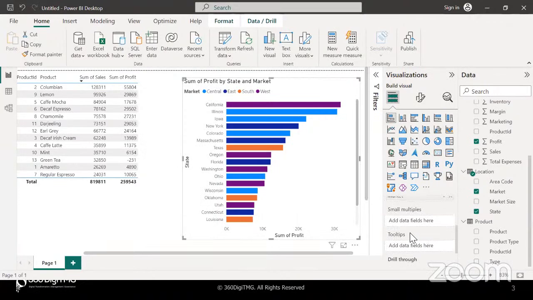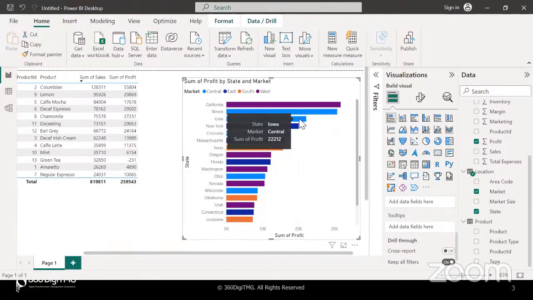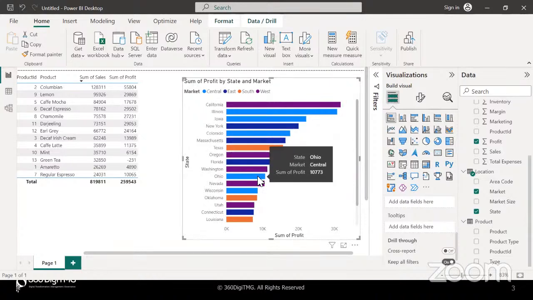Next, tooltips. Now here, when you hover the mouse pointer over any mark in the chart, a rectangular box with the information about that mark comes up, that this is the state of Iowa, which belongs to central market, and the total profit is so-and-so. This is the state of Ohio, belongs to central market, and this is its profit, right? So this is called the tooltip.